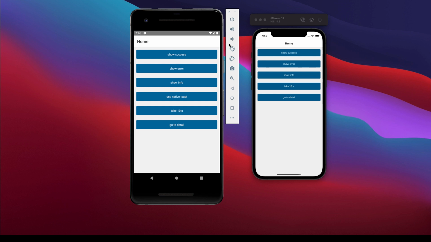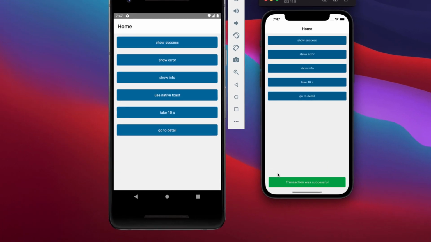In this video, we're going to take a look at how to build this toast notification system in our React Native app. So I have the Android emulator and the iOS emulator. On the iOS, we have different buttons, and each of these buttons triggers a toast to show up with a different configuration. When I click on show success, notice that we get a toast that shows up in green, and after 5 seconds it just goes away.